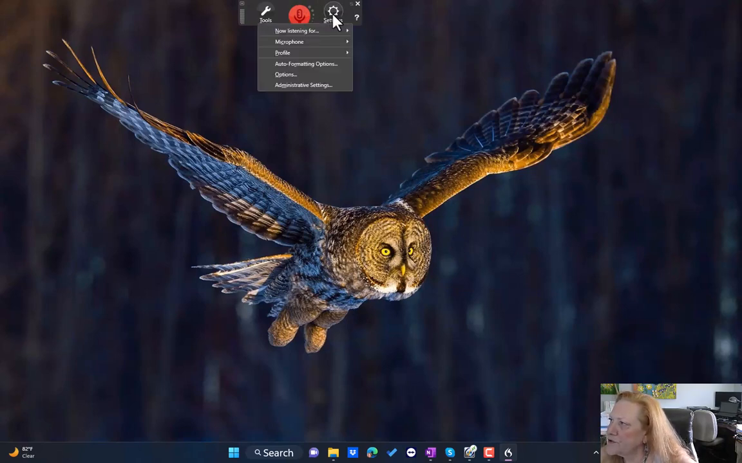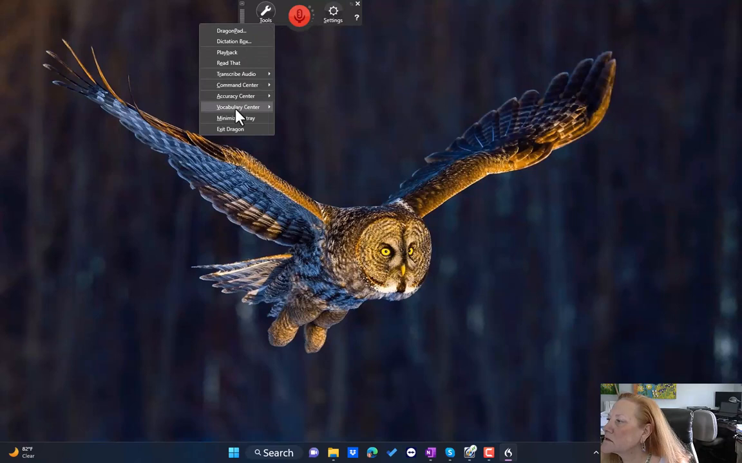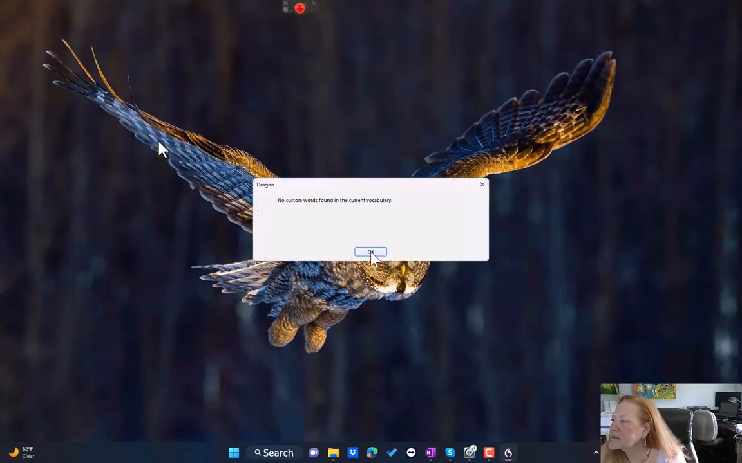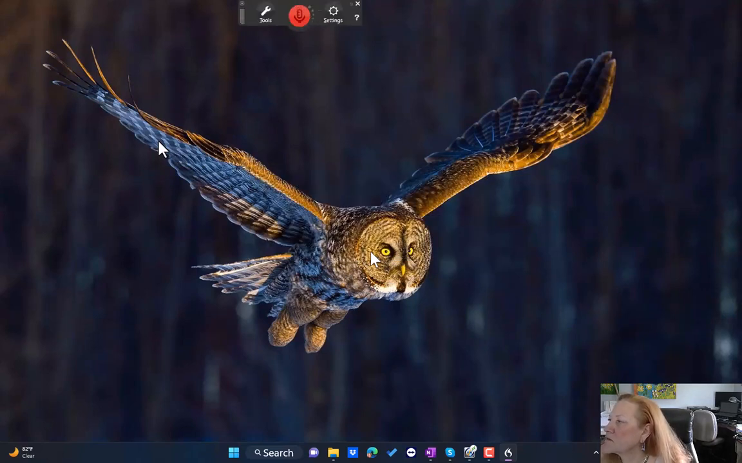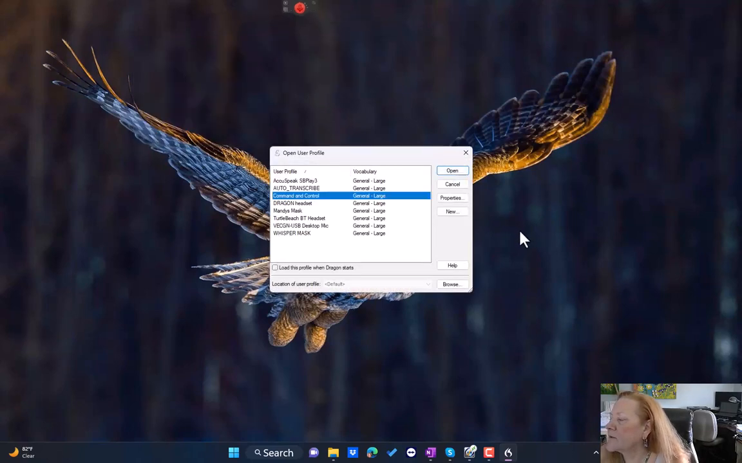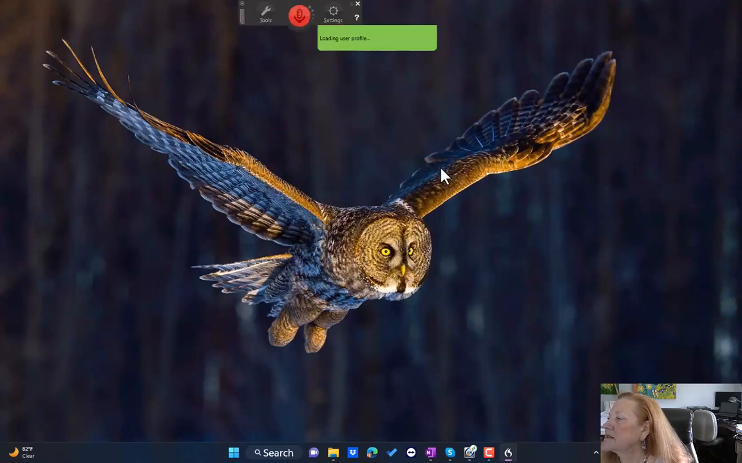If I want to export a word list, I would go to Tools, Vocabulary Center, Export Custom Word and Phrase List. No custom words were found in the current vocabulary because I'm in Command and Control. So if I go to Tools, no, Settings, Profile, Open User Profile, I'm going to open the AccuSpeak SB Play 3 because that is a very active profile.